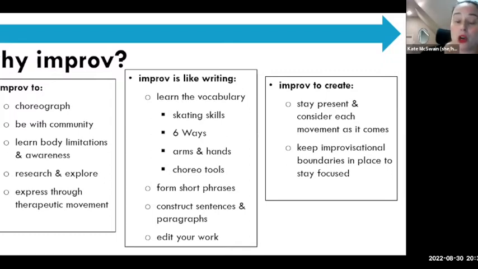Which from a coaching standpoint, I think is really important, to know what your limitations are, so that you can teach beyond those if you need to. It's for research and exploration, just finding things that you haven't done before. Maybe it's contact improv, finding things with partners or groups that you haven't done before. And it also can be used to express through therapeutic practice.